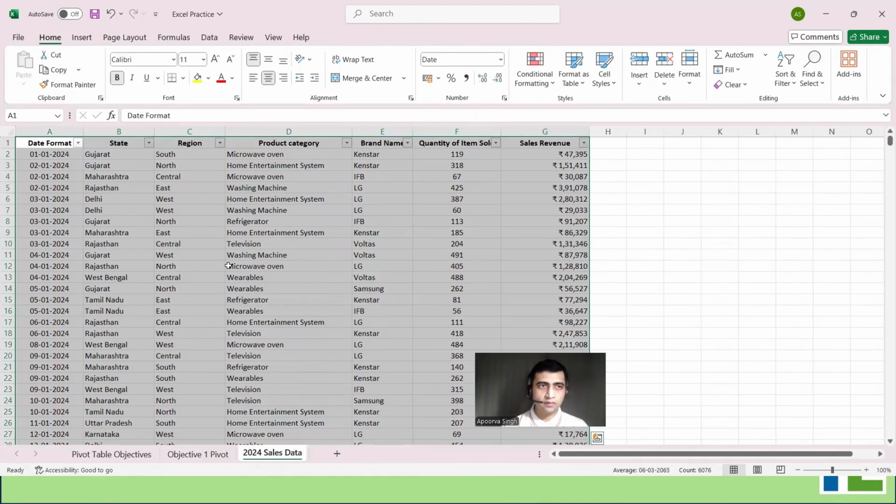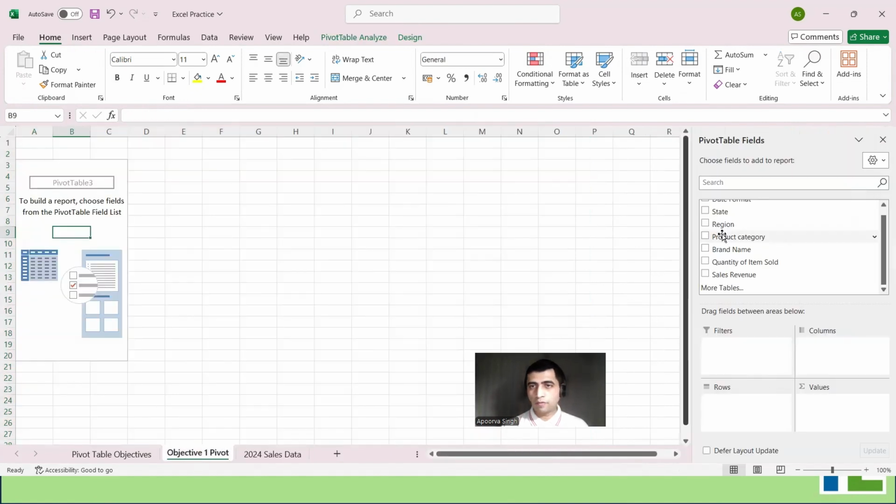I'll just show you the data once again. And the columns which it contain are date format, state, region, product category, brand name, quantity, and sales revenue. Coming back to pivot, you would observe that these are the same fields which are there in my original data.